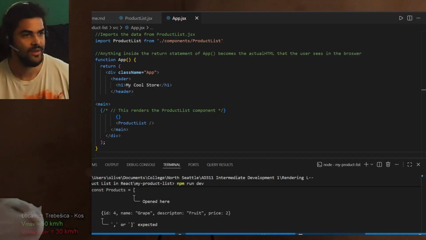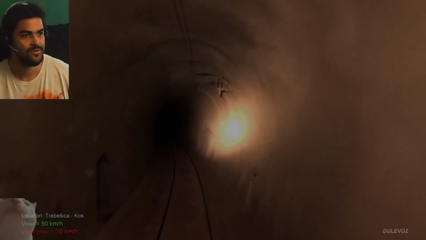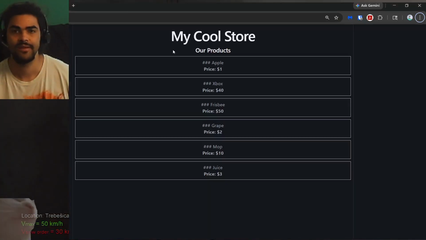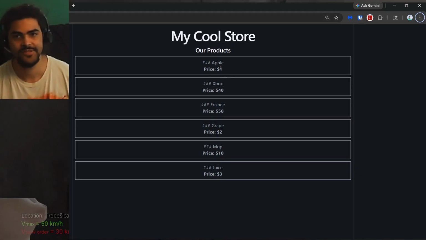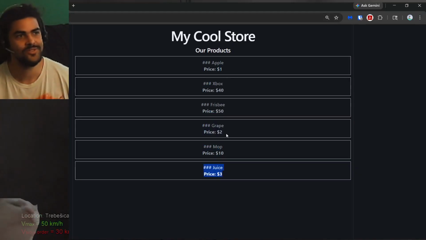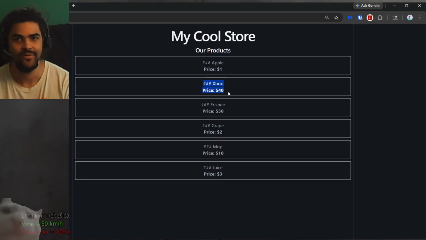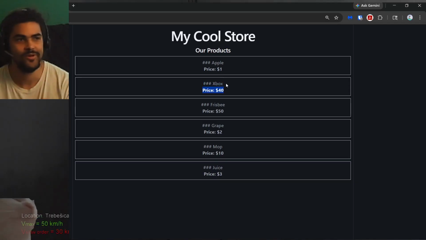Now let's take a look at how it looks. All right. So you have, as you can see, the cards all laid out, like no CSS whatsoever. Xbox and an apple. You want 40 apples or one Xbox. It's a tough choice.